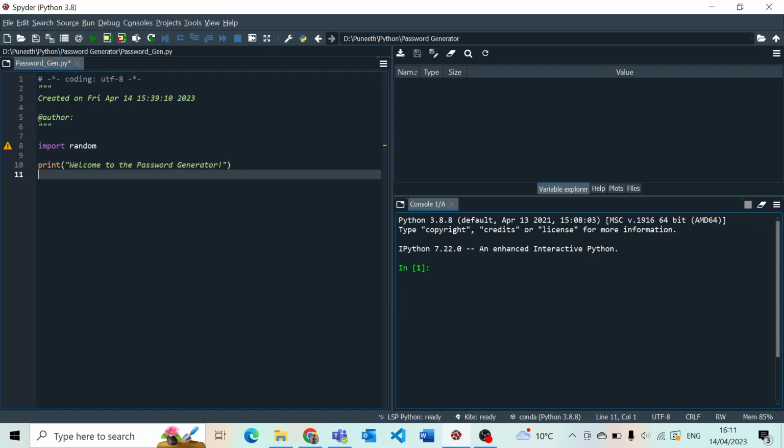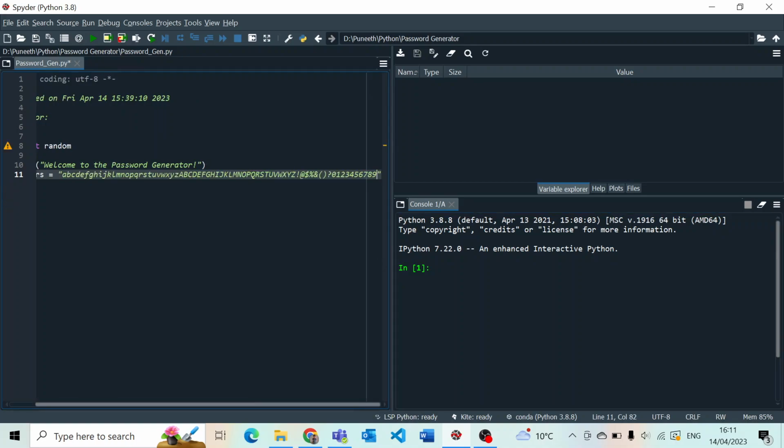And after that, we'll just declare a variable called letters. Now we want the uppercase and the lowercase version of the alphabet, along with special characters and numbers. So I'll go ahead and paste that. Now if you don't want to write all these letters and numbers and special characters, then you can go into the description below and copy and paste it.